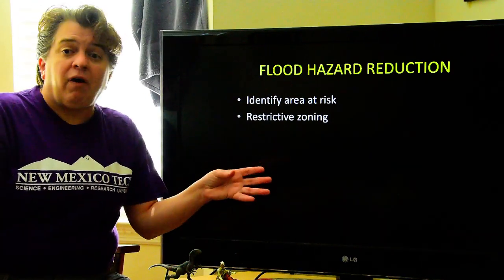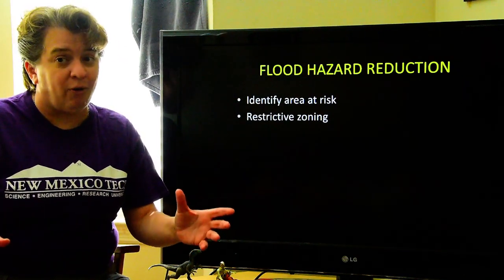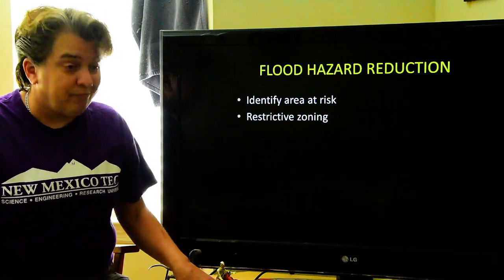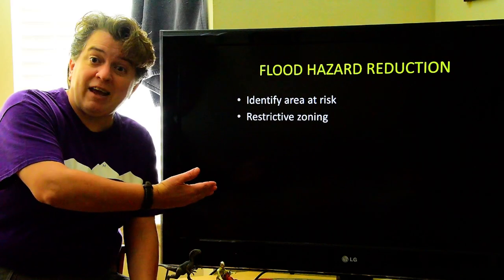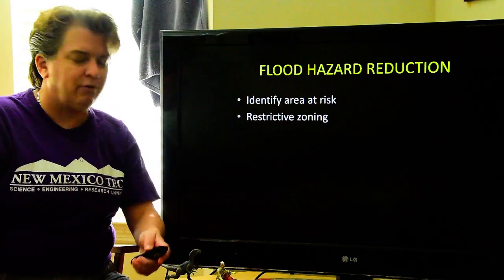It's relatively unpopular in certain places because, for whatever reason, people don't like being told not to do stupid things. It's a good way of preventing flood damages, but a lot of people don't like it. Like I said, they don't like being told what to do.